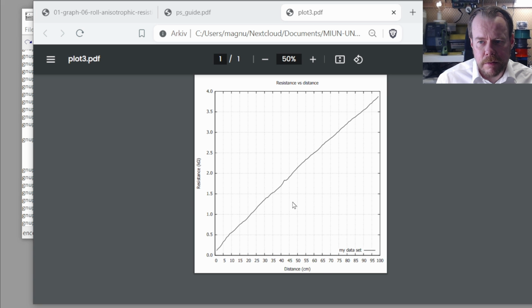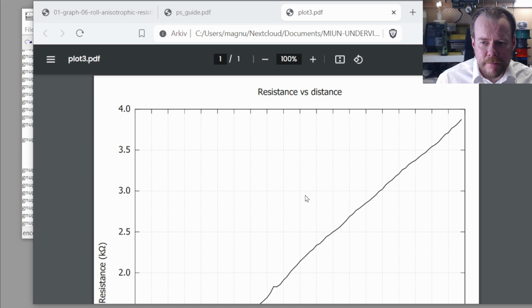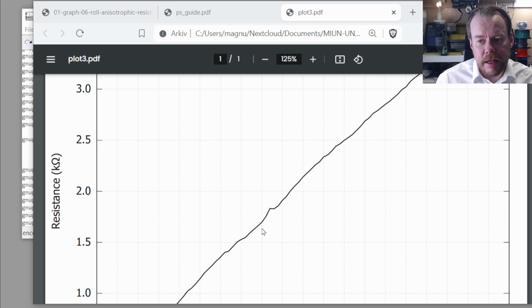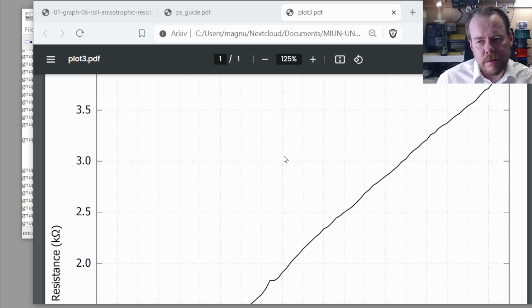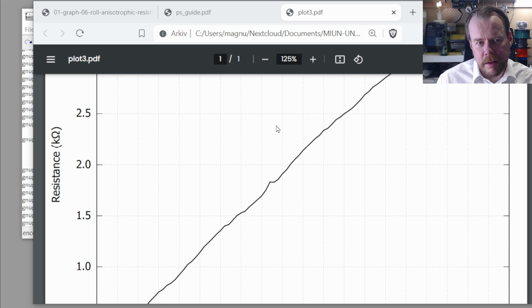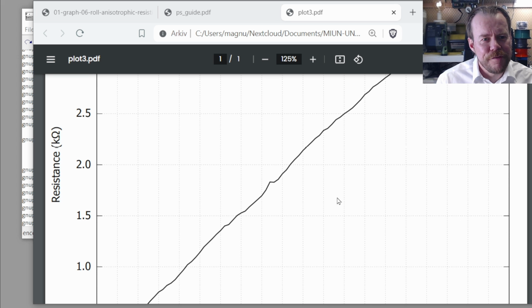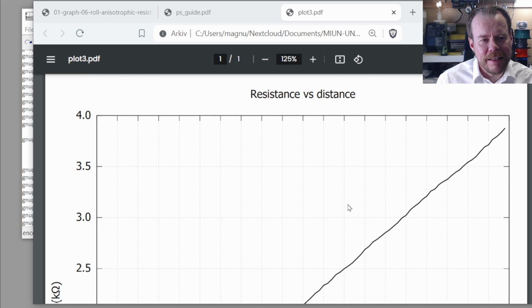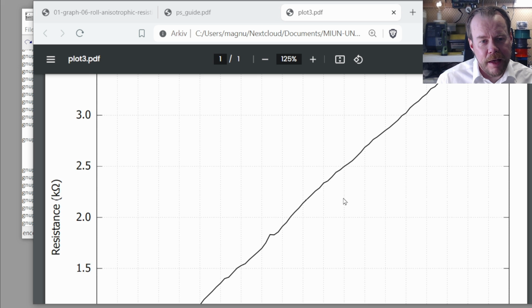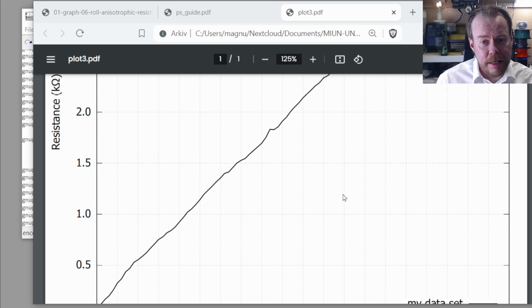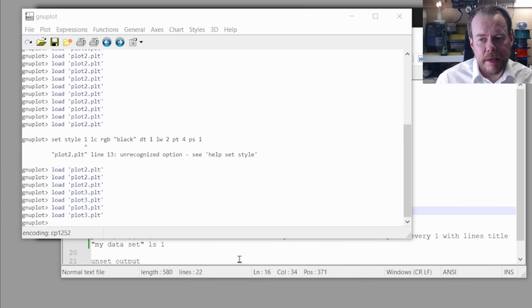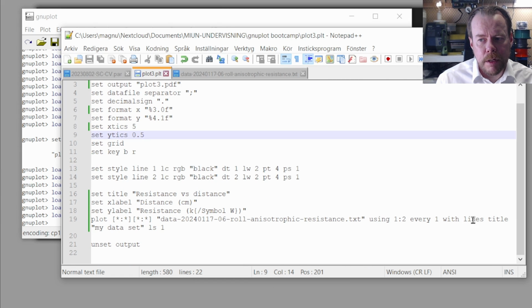Here is the data set label. But now you see we are making lines, still lines between our data points. So in this case, this is not a proper way of making the graph, right? Because we don't believe that the resistivity is actually following this line. We think that the data points have some errors to them, and the resistivity should be a linear line, right? So let's change back our data now to plot only points.